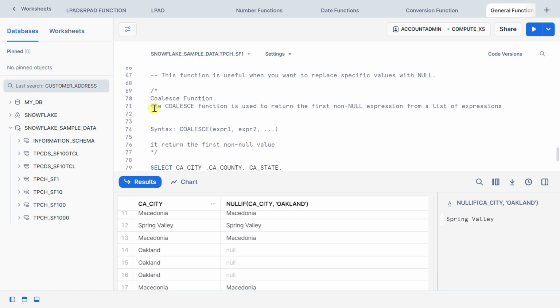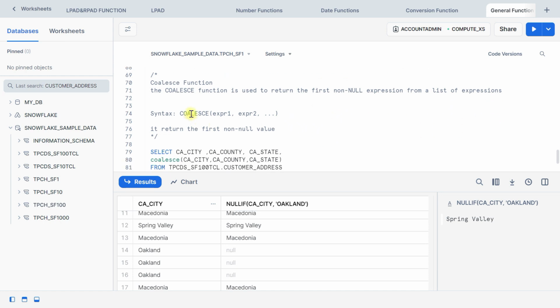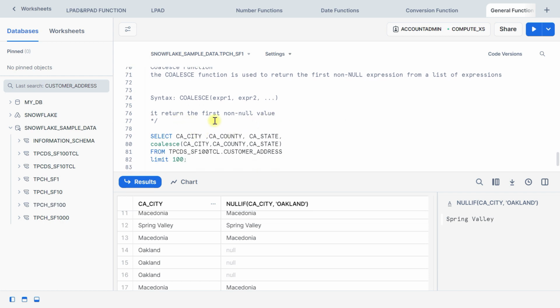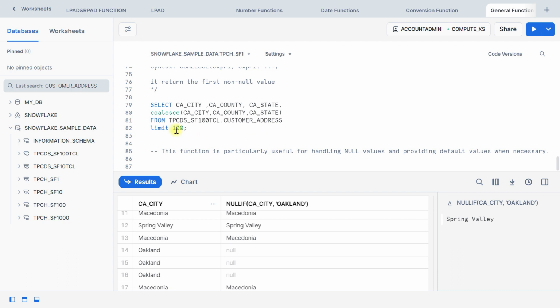Now let's learn the COALESCE function. COALESCE function is used to return the first not null expression from a list of expressions. Syntax is simple. Here COALESCE function, expression 1, expression 2, expression 3, and so on, meaning column 1, column 2 you can apply in the query, and it returns the first not null value, okay. Let's understand by this example.